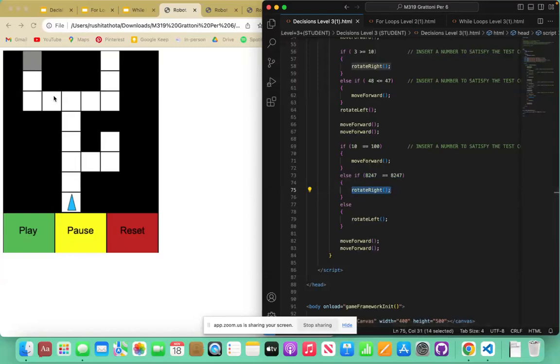So since we were right here, now we're going to be rotating right because this else if statement that we just went through testified as true. So now we're going to be rotating right because of the function rotate right. And now, since we went through the else if statement, we're going to skip this else statement and we're going to go straight to moving forward twice.